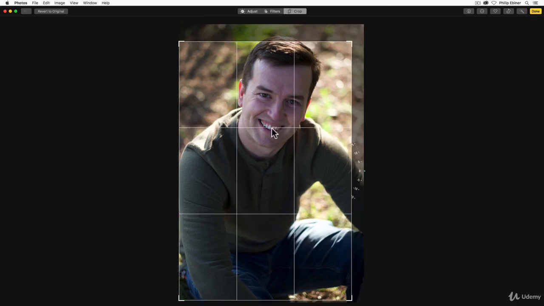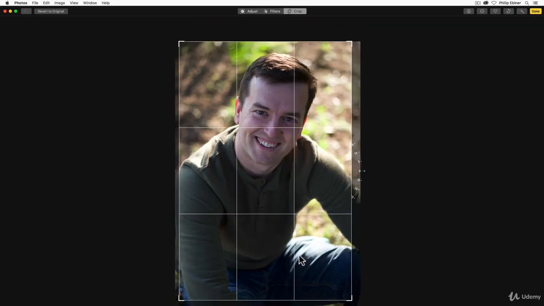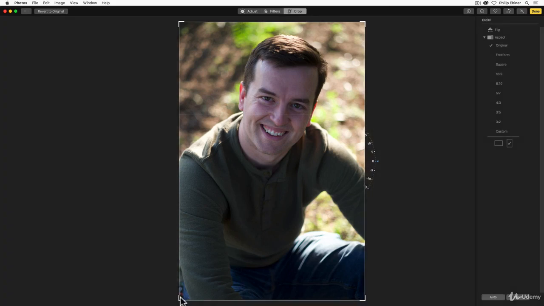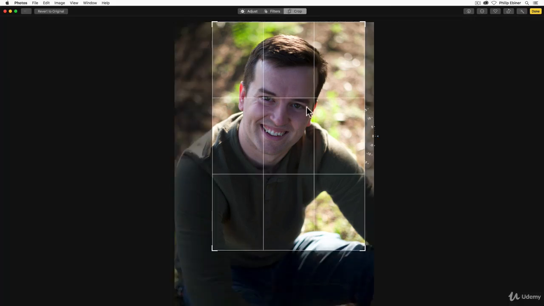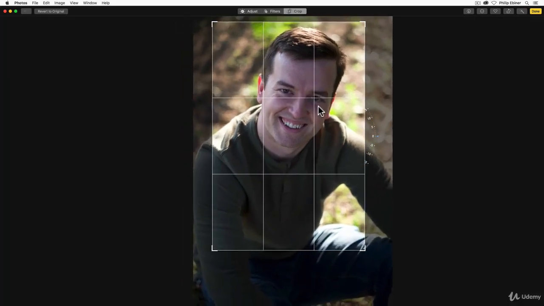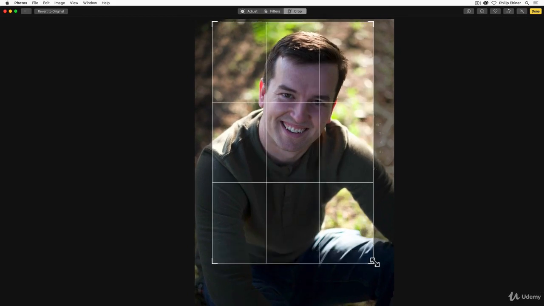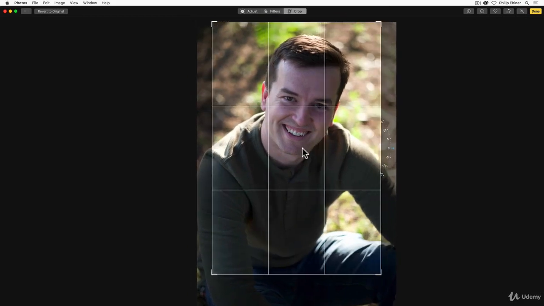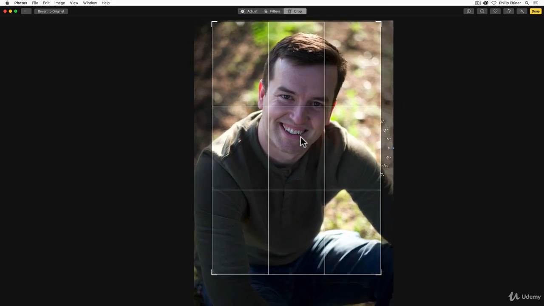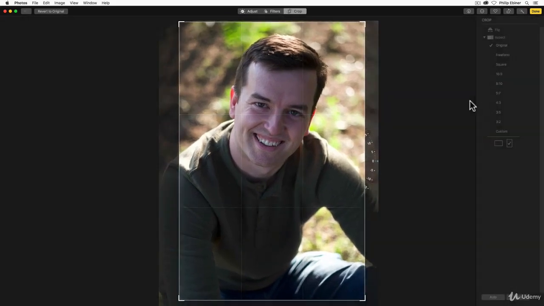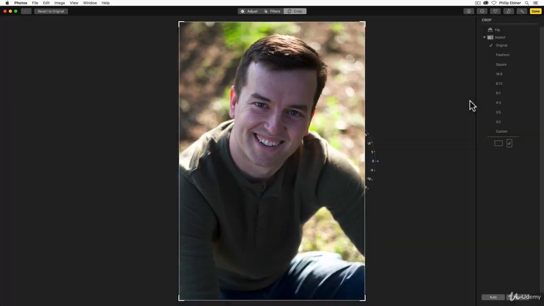I do want to just be a little bit closer to my face. Depending on what I'm using this for, I might need it to be a little bit closer in. I might want to get rid of my crotch area down there if that's a little unflattering for me. Maybe just punching in just a little bit like that actually looks pretty darn good. Cool. So that's a quick crop.